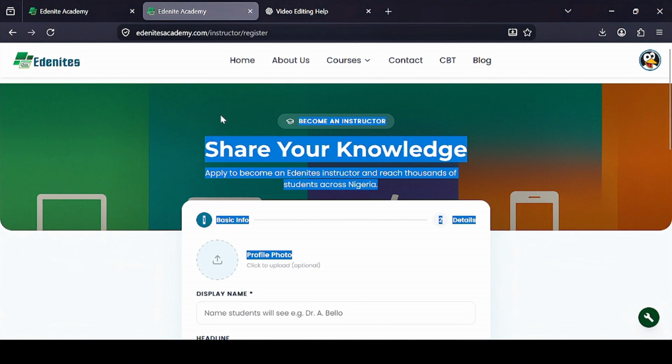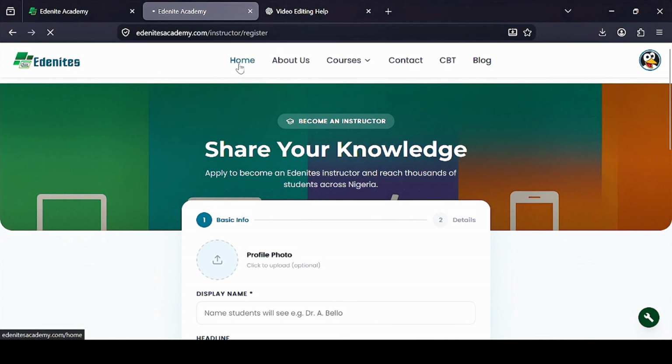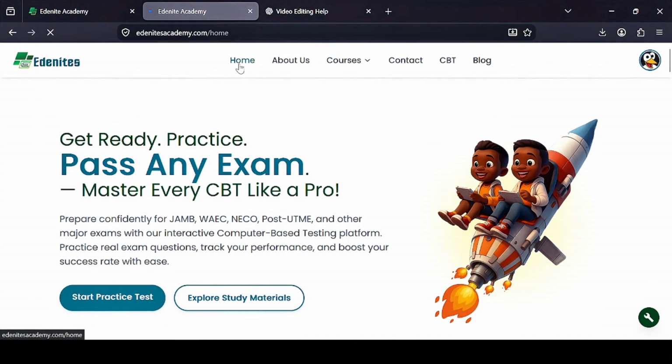Okay, welcome back. For this video, if you've seen the previous video, you already know what your dashboard will always look like. So we are trying to do a video on how to apply to become an instructor. So here is what your dashboard looks like once you log in.